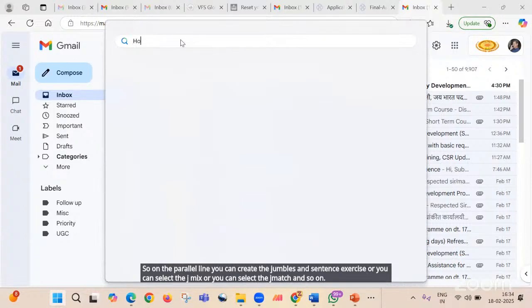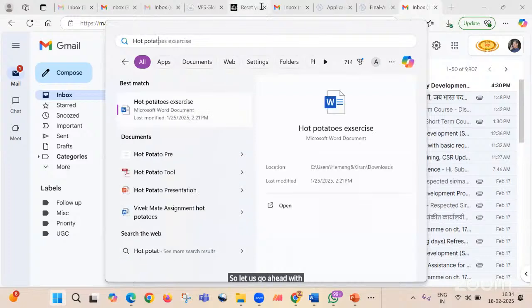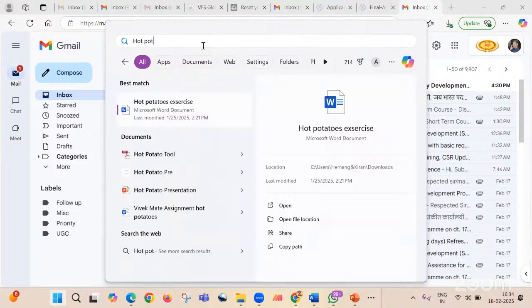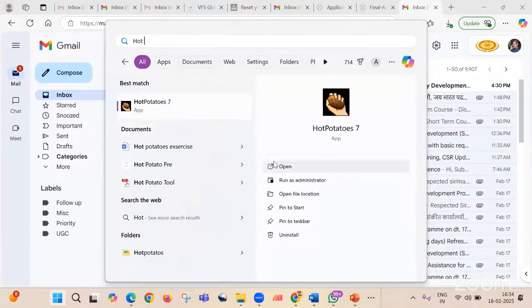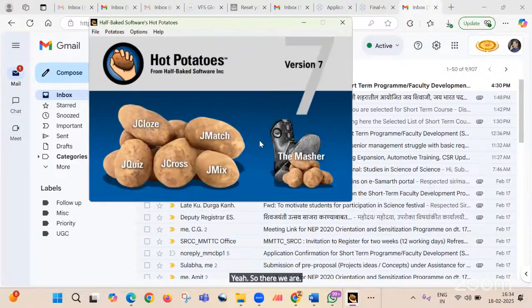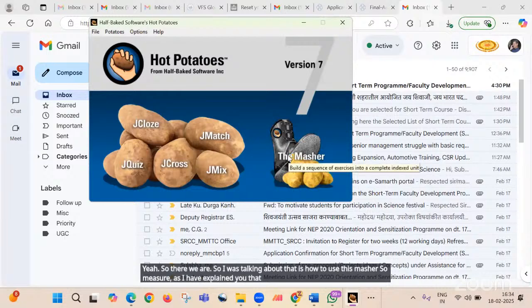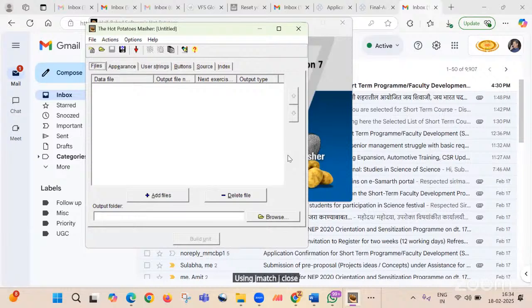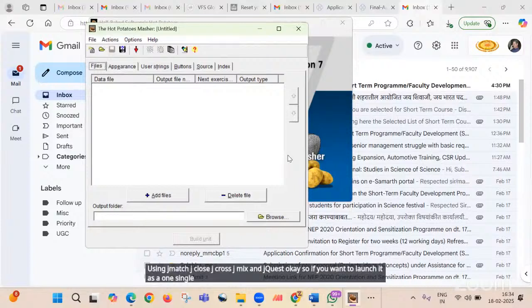Right. So let us go ahead with Hot Potatoes. So there we are. I was talking about how to use this Masher. Masher, as I have explained, can be used for creating a single unit out of the exercises you have prepared using J Match, J Cloze, J Cross, J Mix, and J Quiz. If you want to launch it as one single unit, you can use the Masher. It is simply an integrator in simple words.